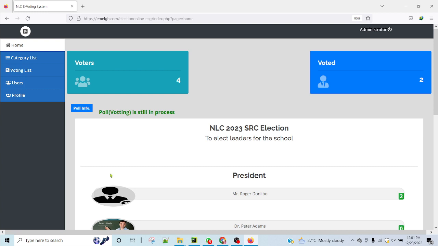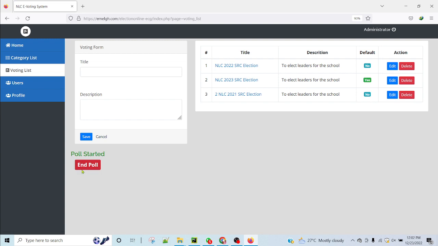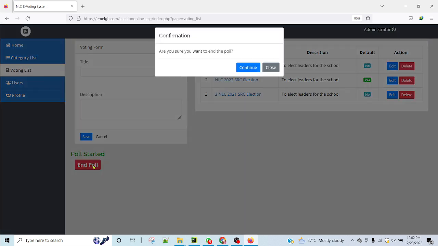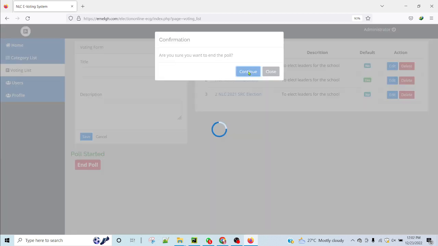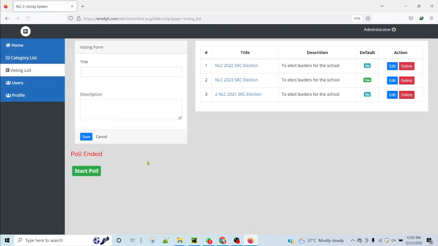Now, at any point in time when the day has come to an end and the administrator wants to end the election, the administrator just comes to the voting list and then comes to end poll. So we click on end poll and then click on continue. So the poll is successfully ended.